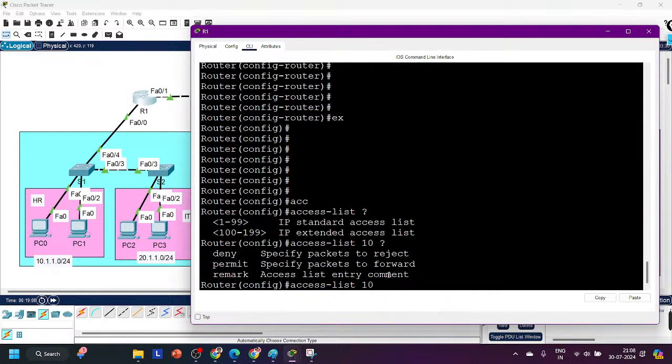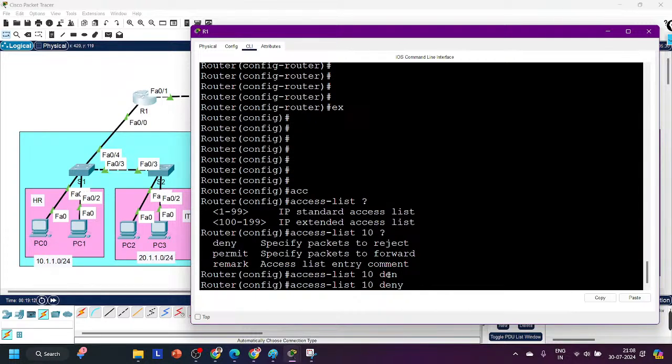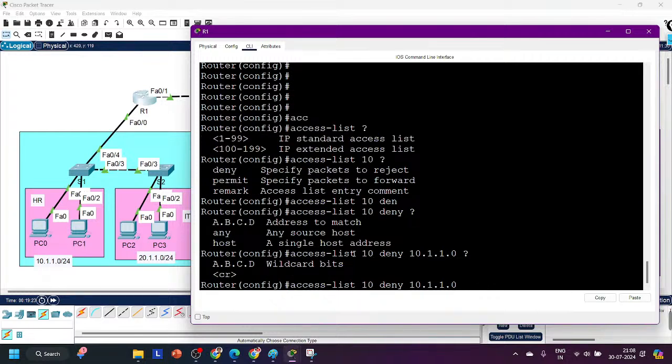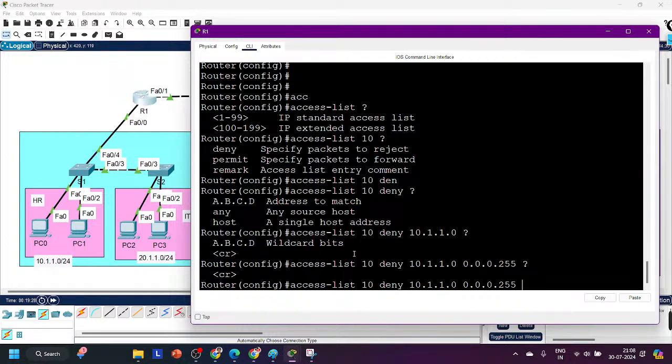And after that, guys, action: permit or deny. I want to deny. Then source address to match: 10.1.1.0. After that, wildcard mask. What will be the wildcard mask? 0.0.0.255. Correct? And see, I don't have any other option here. Enter.